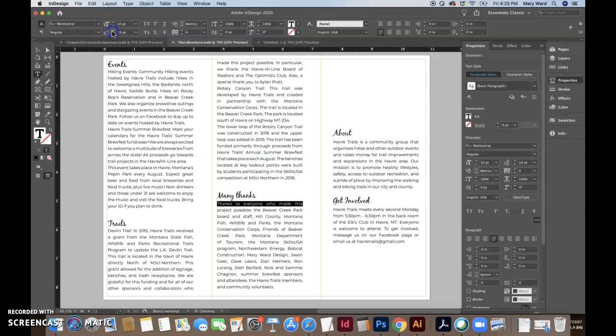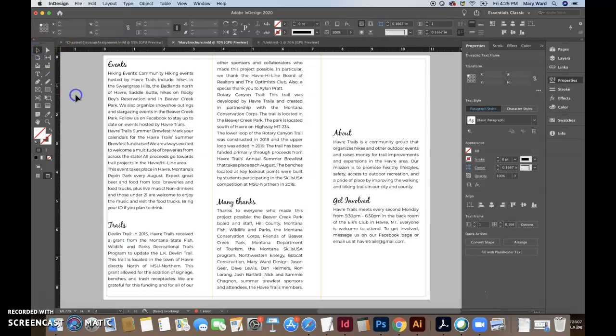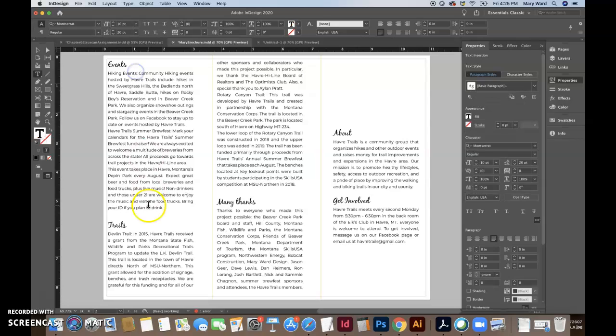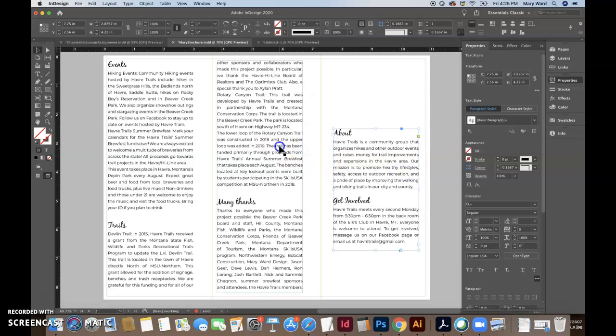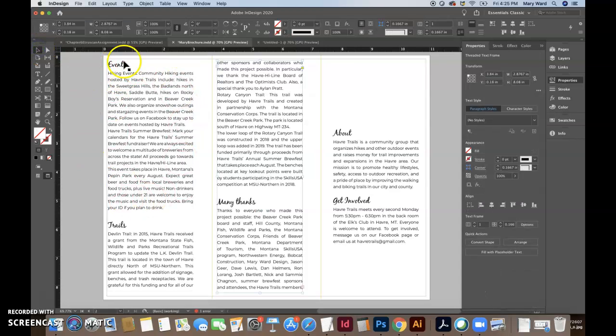Still at 16, so I want to just add a little bit more leading in between the bolded headline font and the body text. I'm not quite sure what I would call this if it's headline font, but okay, so we got all these first lines set to 20 just for a little extra. And then this should be set to 16, the body text, and we made our segments of text. So this is the events section, this is the trails section, and this is the thank you section.